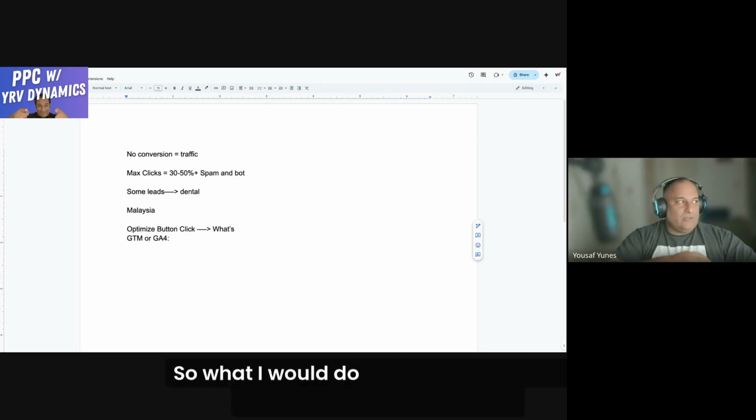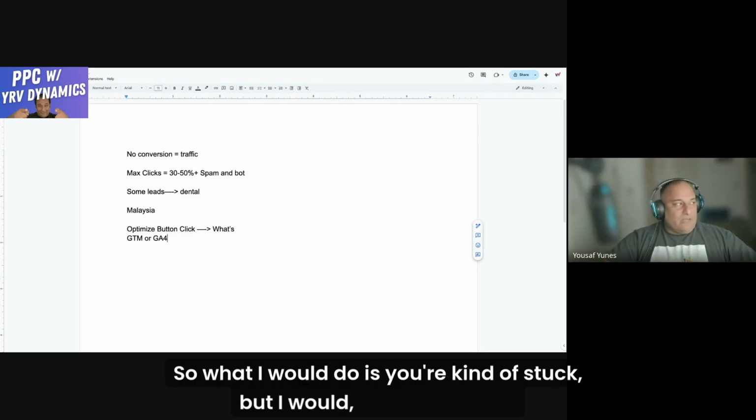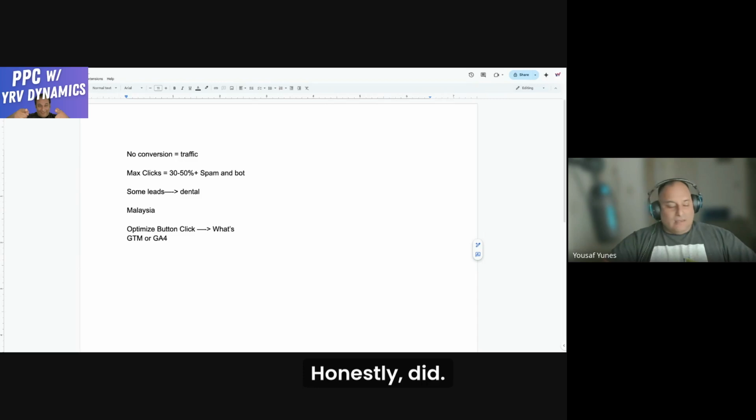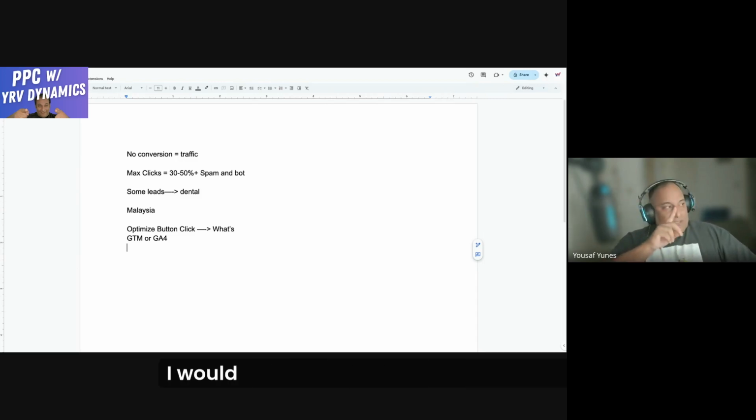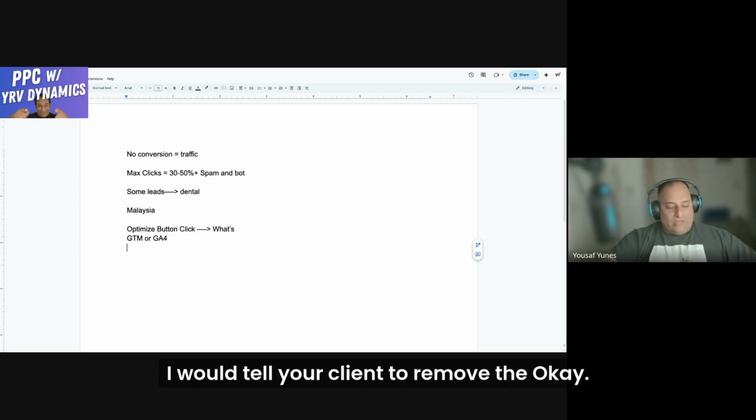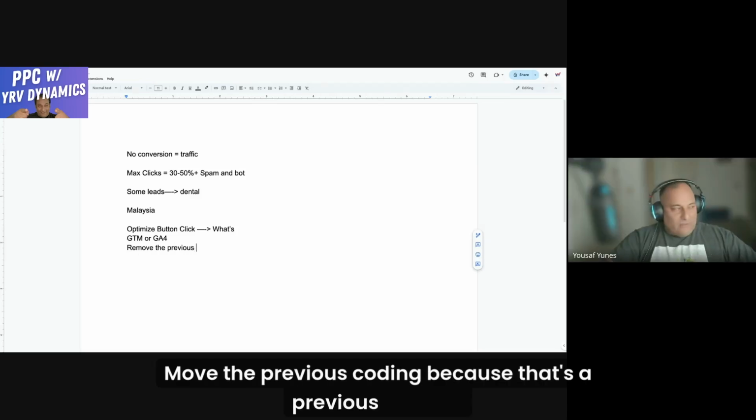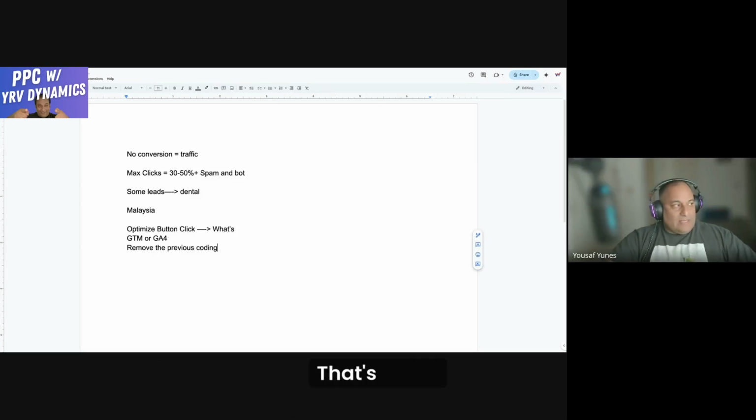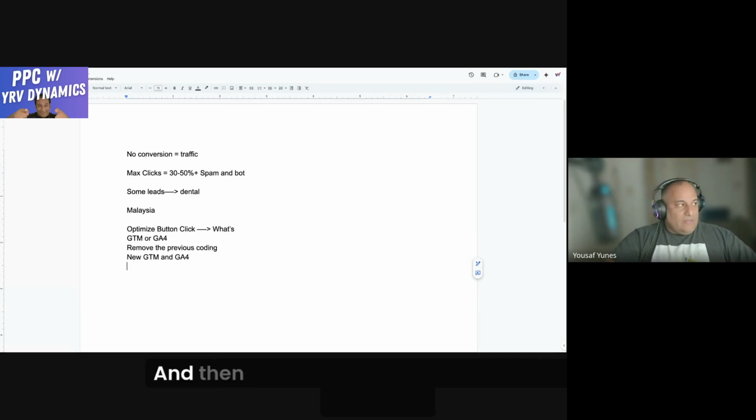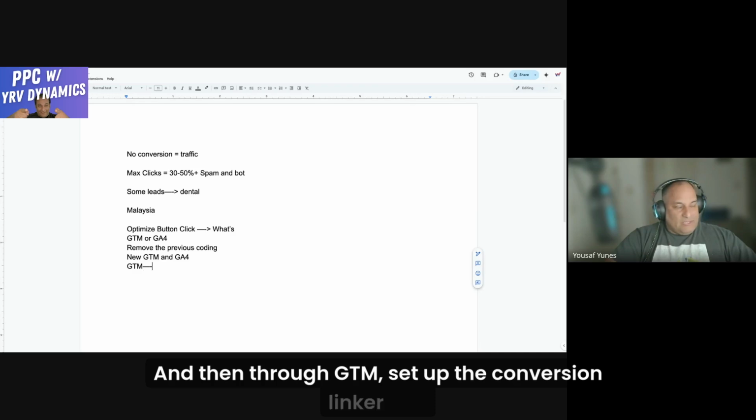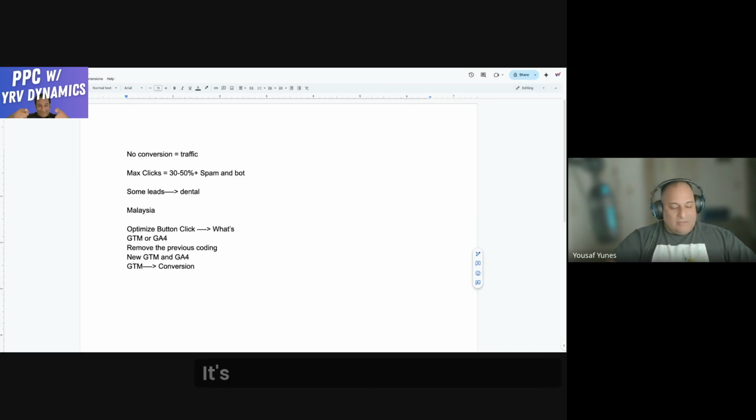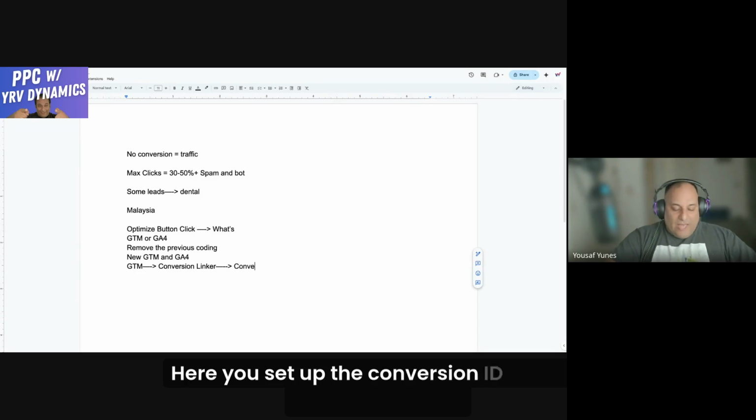So you're kind of stuck. It's not the best scenario, but I would just set up your own. I would tell your client to remove the previous coding from the previous agency, put in new coding for the new GTM and GA, and then through GTM set up the conversion linker tag. Very quickly you can do this. Here you set up the conversion ID and the conversion label, and I will show you how.